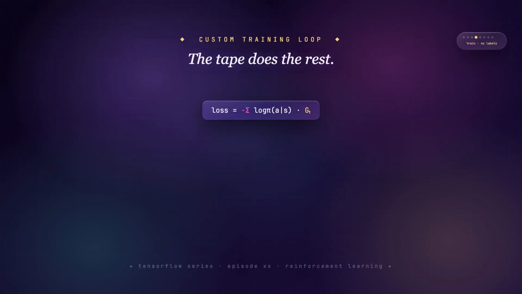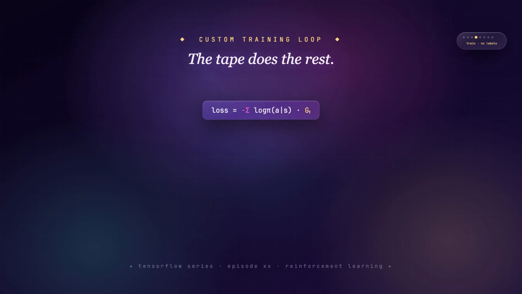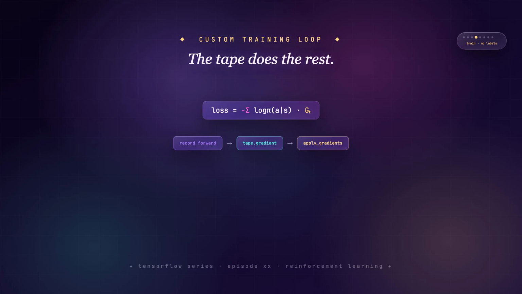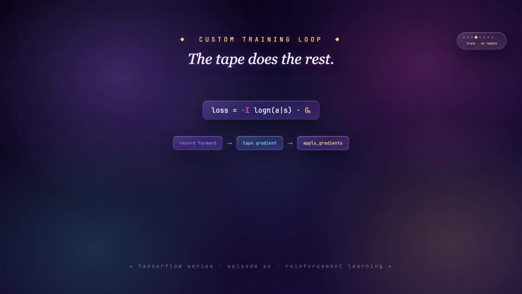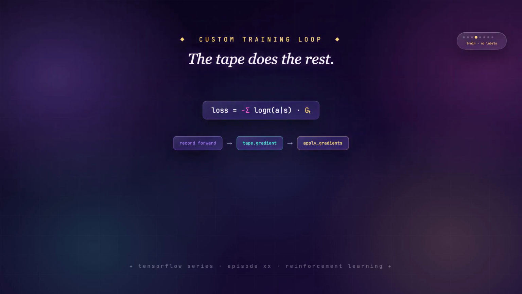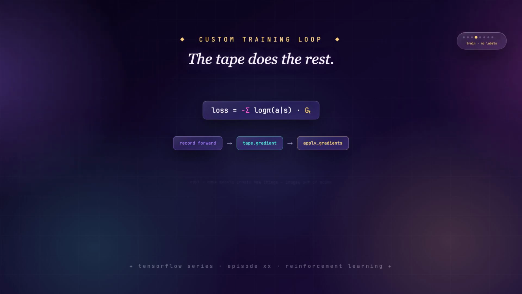And the loss this creates isn't anything model.compile knows how to do for us. It's negative log probability times return, summed over the episode. So we reach for the tool from our scientific computing episode, GradientTape. We record the forward pass, build this reward-weighted loss by hand, and let autodiff do the rest. Custom loop, custom loss, exactly what the tape was made for.